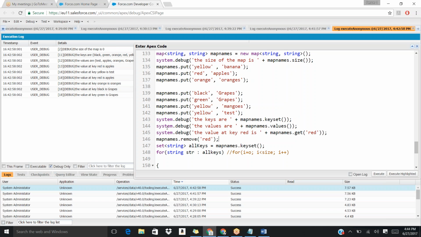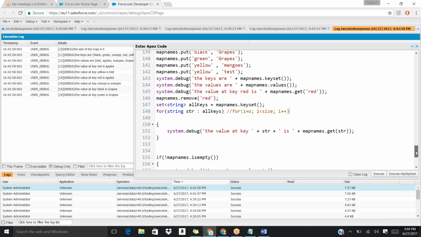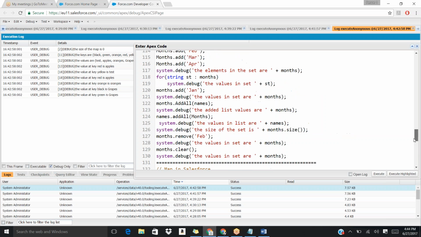Now again I will print the keys and values, or else, yeah, anyway you have the enhanced for loop here, right? So here you cannot see red, but here you can see red, because before removing red I have written these statements. After removing red I have written these statements. Okay, so you cannot see red here. We will see that.